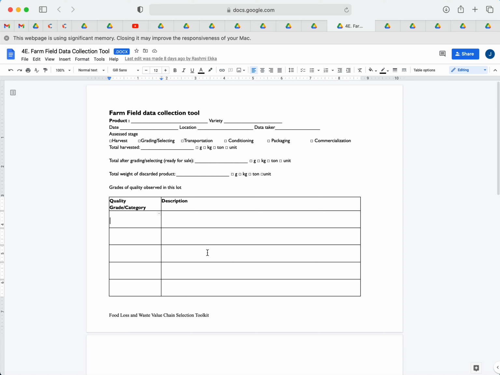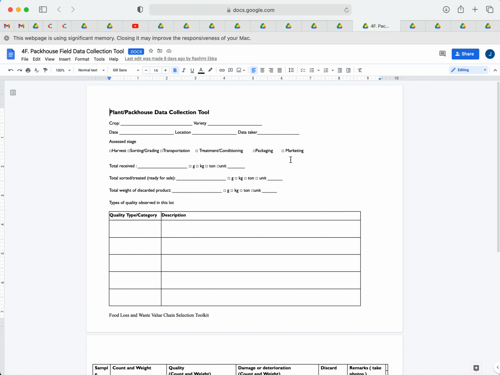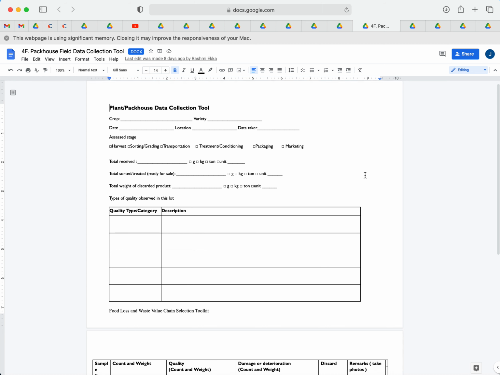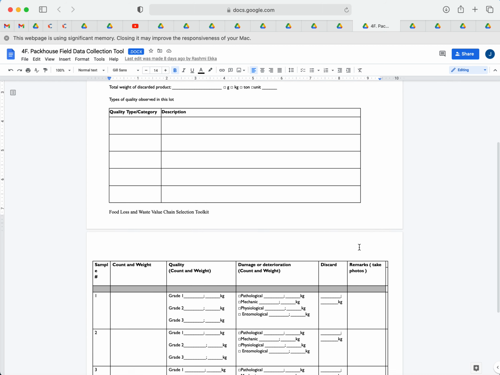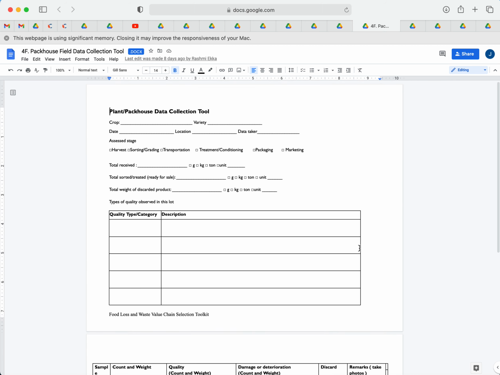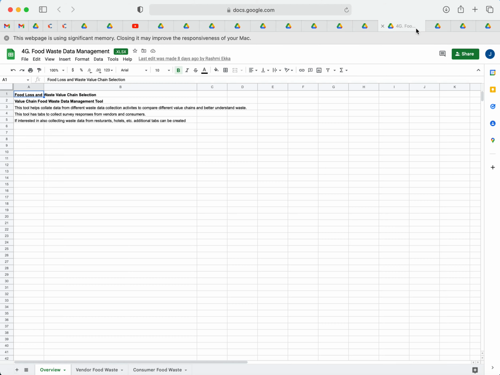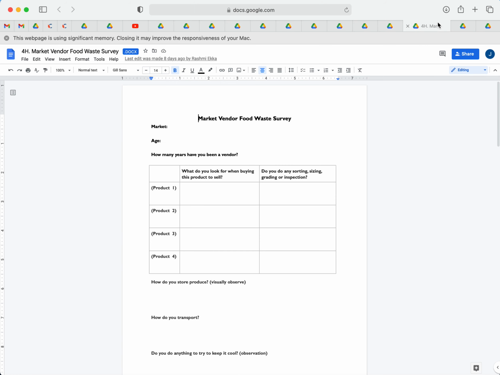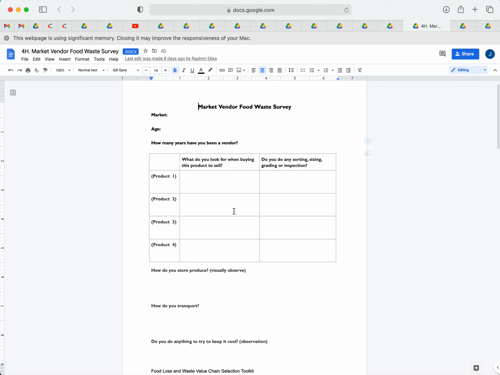But for example, you may be working with a tomato expert, but you're comparing across value chains. So you also want livestock people to be able to have a good understanding of this as well. So this is for the farm, and this is for the plant or pack house. These follow the exact same outline. It's just a bit of a different sheet, so depending on who you're working with. And to capture the waste data, we also have surveys that go to market vendors to understand waste.